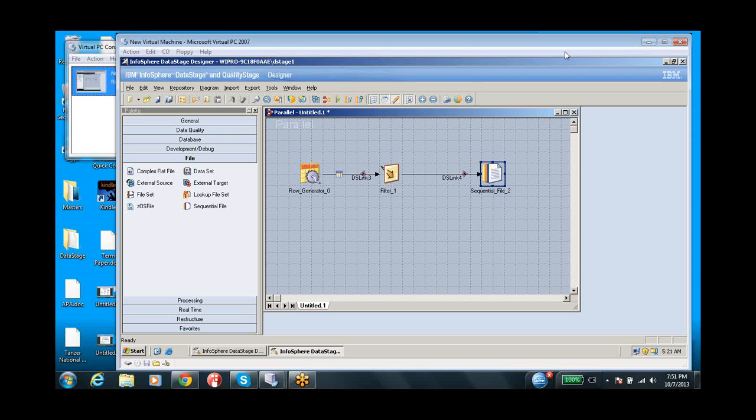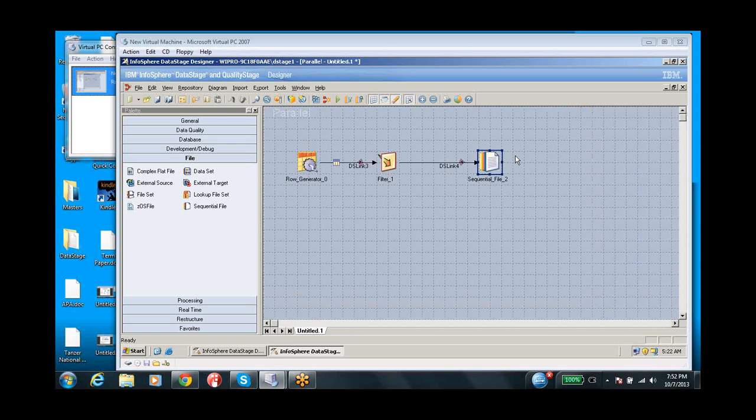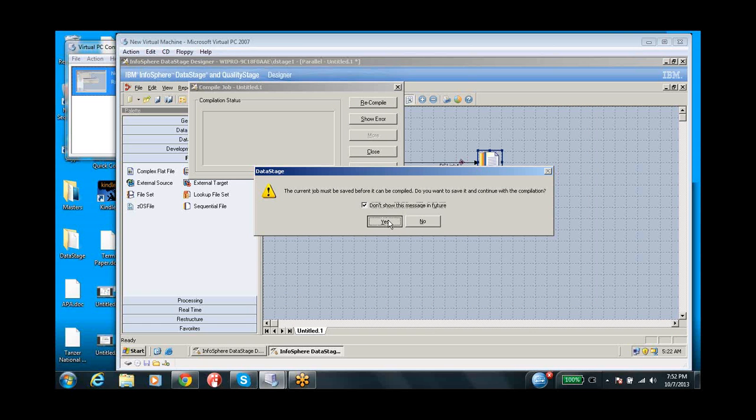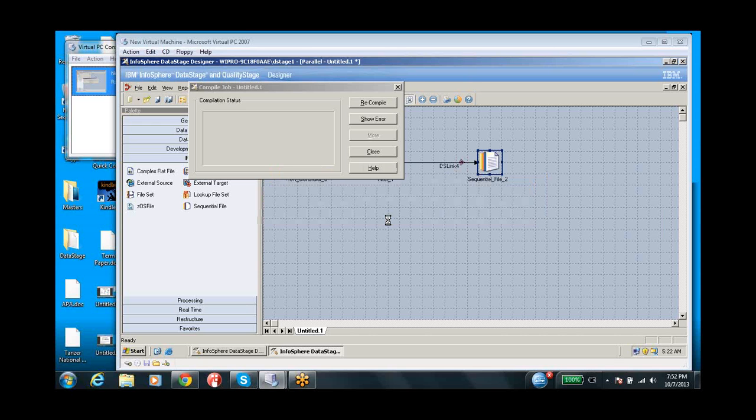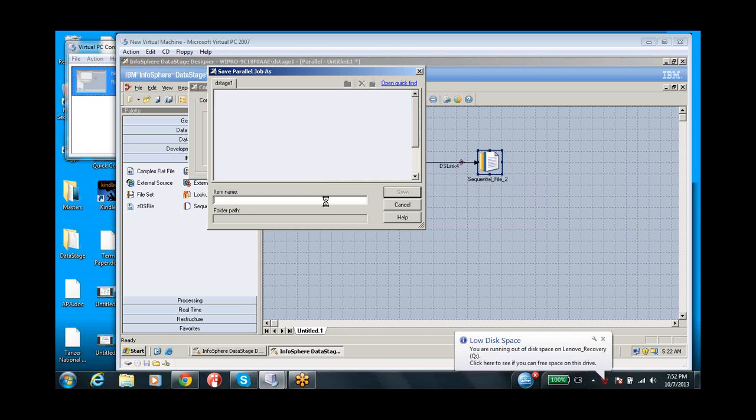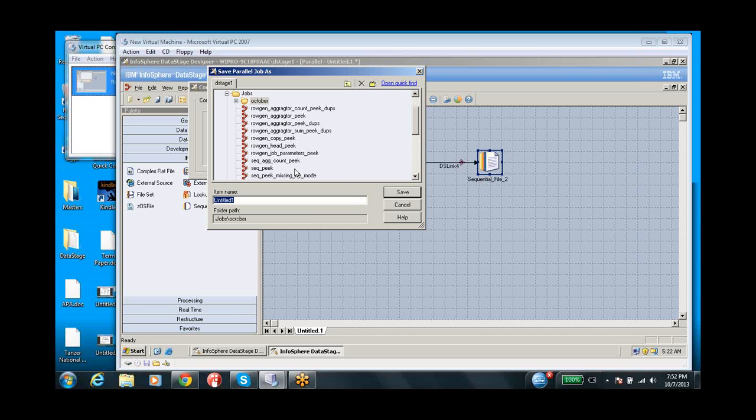So now let's try to compile this, and then after that we will get into the next step. Let us try to save it.